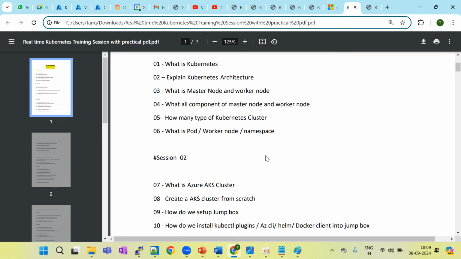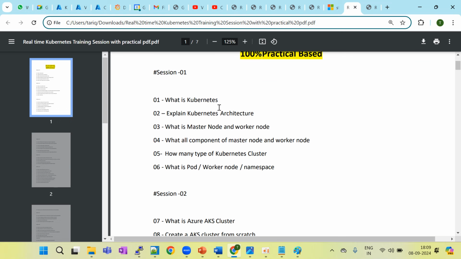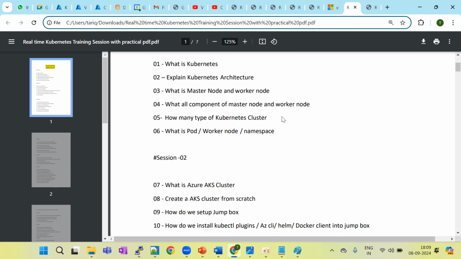In this session I'm going to cover the demo session, what course content I have to cover. Here I'm covering these topics. This session starts from the very basic level, from scratch. So if you don't know anything about Kubernetes, this will be good for you.